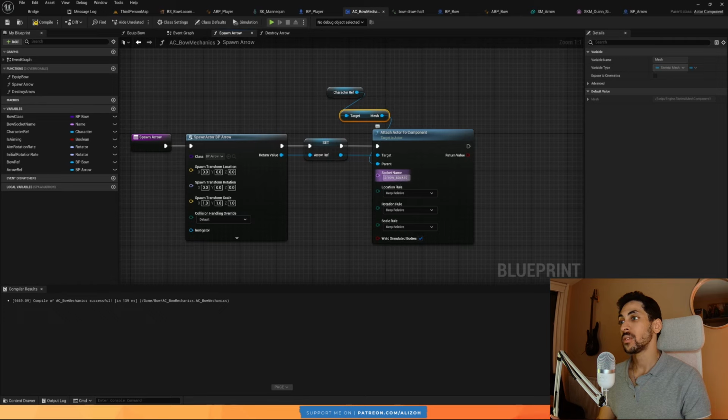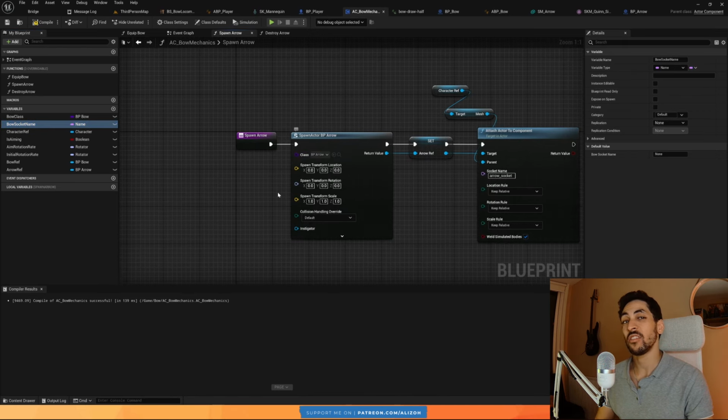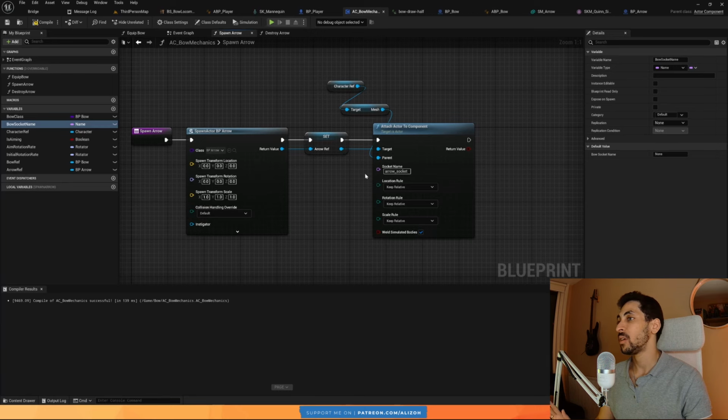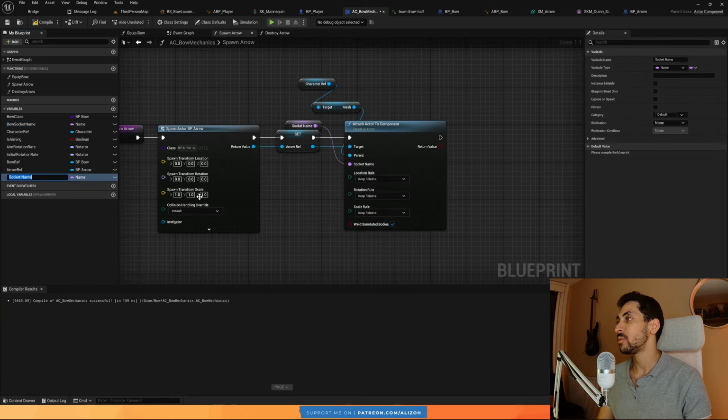We also might want to make this a variable, just like we made the bow socket name a variable, and also the arrow class itself. Maybe you have multiple arrows, maybe you have a fire arrow, ice arrow, and so on. So maybe you want to make this a variable as well. But for now, I'm not going to do that. I'm just going to make the socket a variable. So promote to variable, call it the arrow socket name.